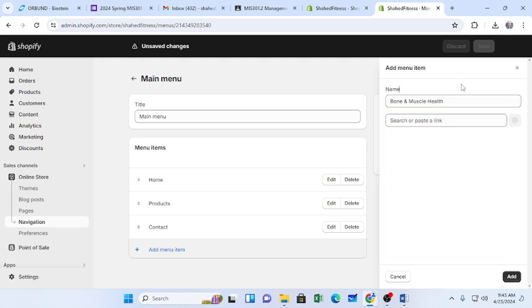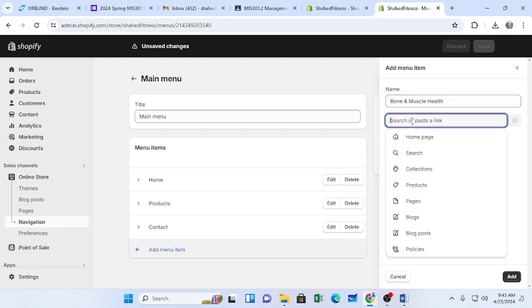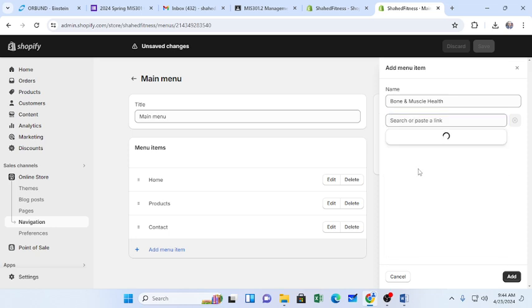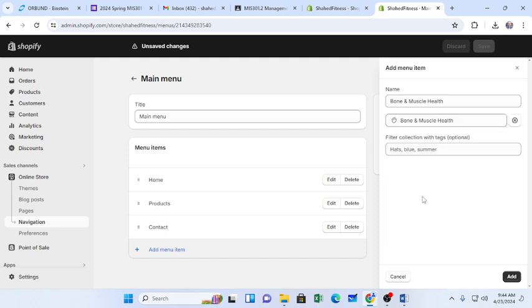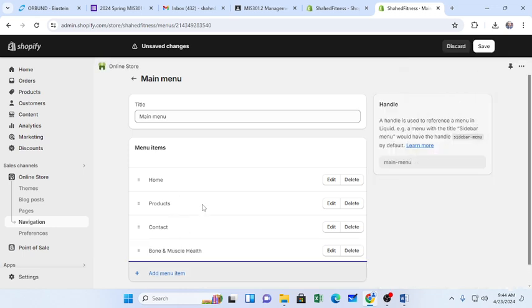And where will it lead me to? I can pick it from here. You have to link it to a page, right? You have named the new menu, but where will it take you? So you can pick from here. Collections, and I want it to go to bone and muscle health. So I've just picked the link and then add.